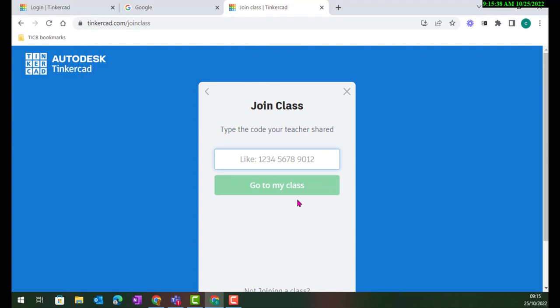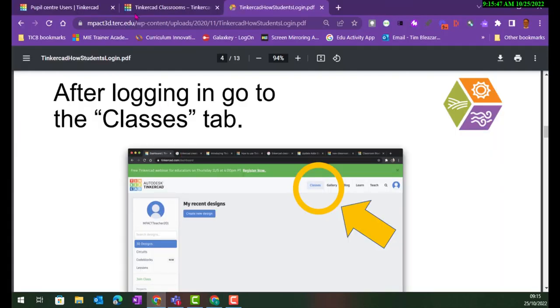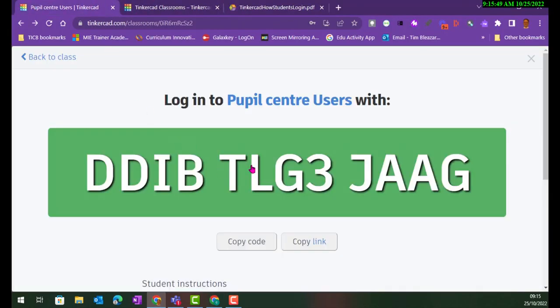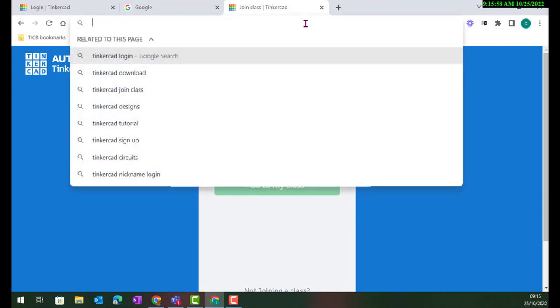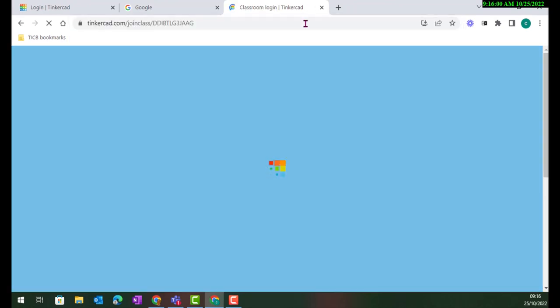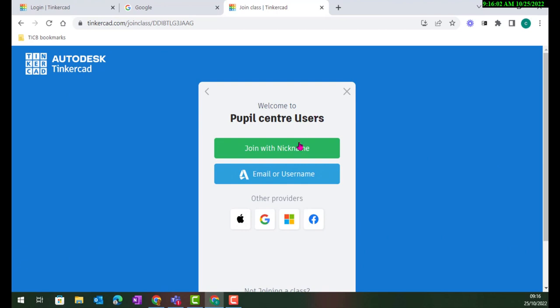So if you don't want them to do that, what you could do is make sure that they can always access the direct link to your classroom, and then it will ask them for a nickname. So in order to do that, you would go to your pupil class code and put this link somewhere where the children can find it. So if I just come up here and paste this, when they click on this link, it will say join with a nickname, and they don't need to put the class code in. So that's the best thing to do if you don't have Google or Microsoft accounts.